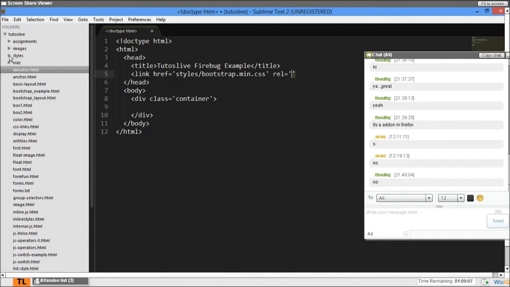Then rel equal to stylesheet. See, I don't even have to type. If I just type one code, the other code gets added automatically. It closes the codes by itself. You see there are so many advanced characteristics in here. The features are really advanced in Sublime Text. So rel equal to stylesheet. I close it here, and I say container here.